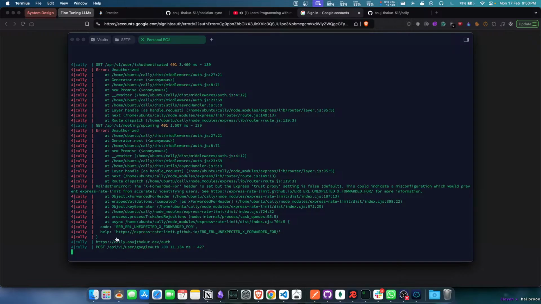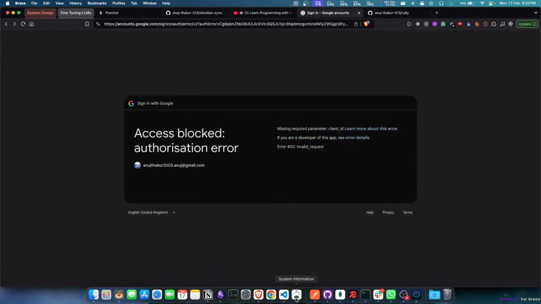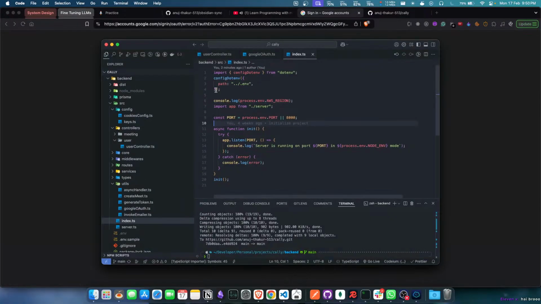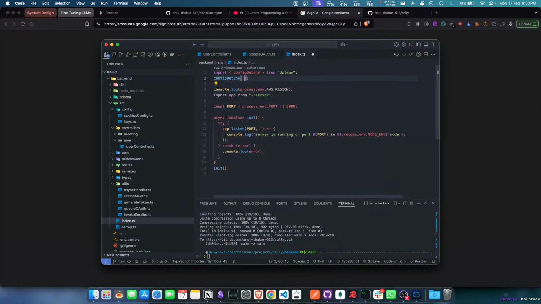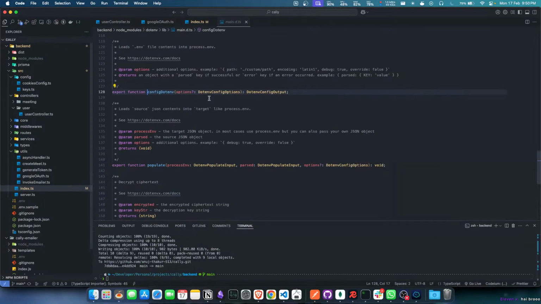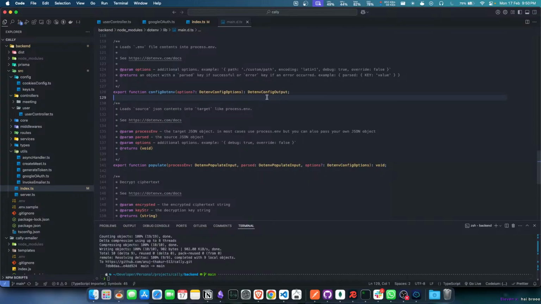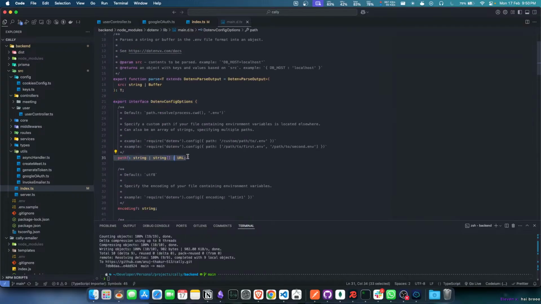Client ID is missing, of course, because it is not receiving any client ID from here. Basically, it is not able to resolve the .env file. Got it. So, what does this do? Let's see. What is the dot exception? It's optional. .env custom. Okay.